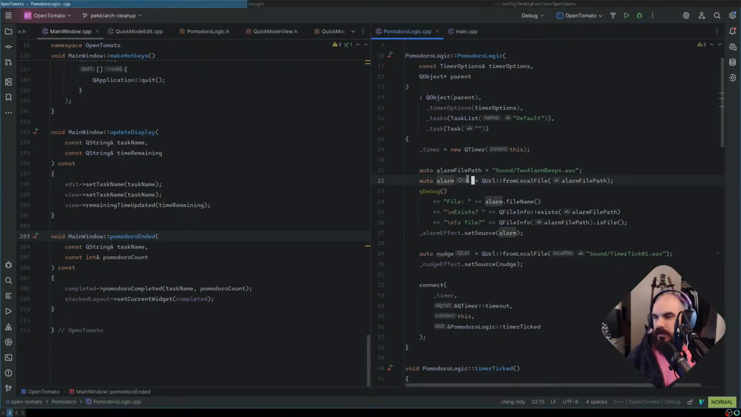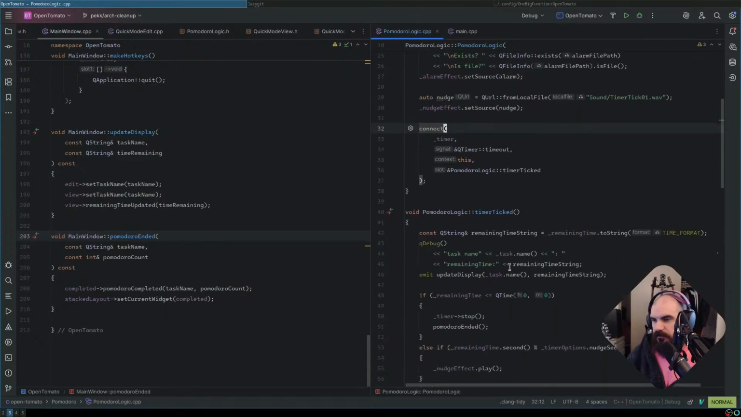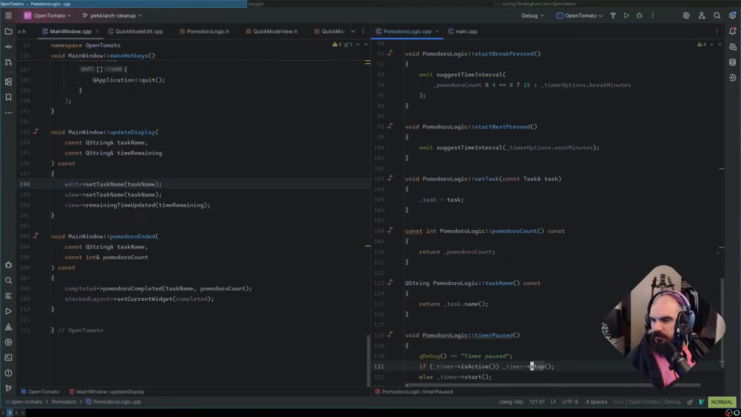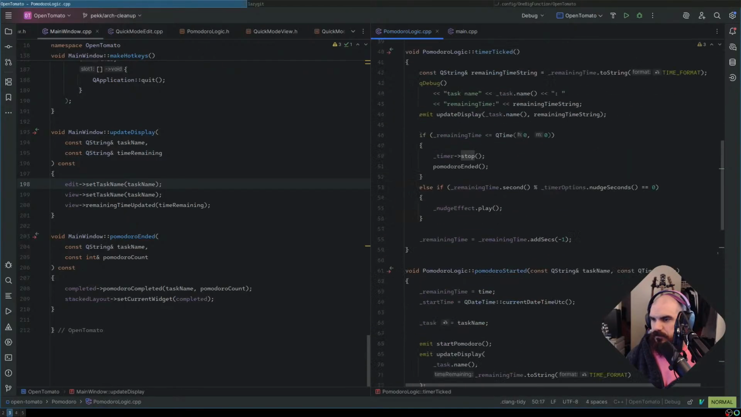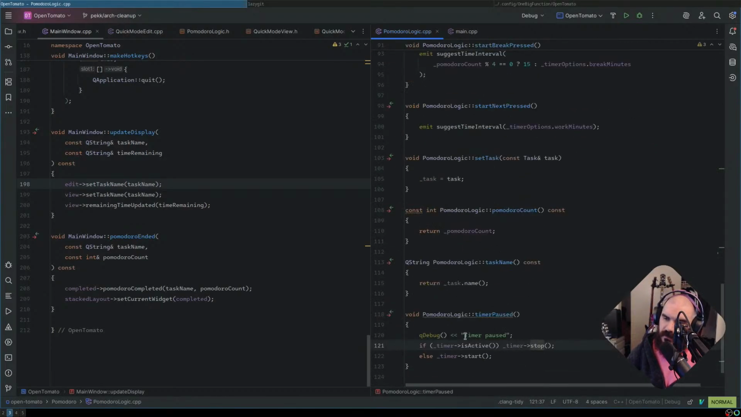That's probably why. No, I don't have anything set up for timer stop, do I? Timer stop. Timer stop. Timer stop. No, because if timer stop is how my pause timer works, there's definitely nothing wired up to that.